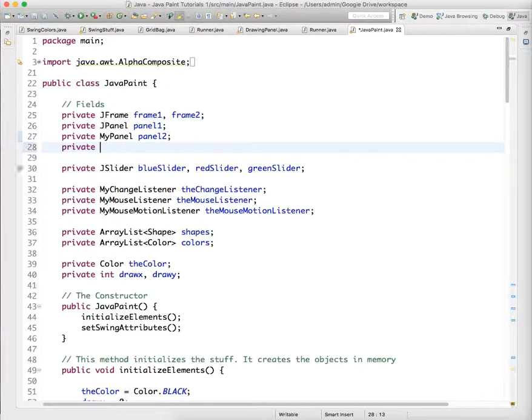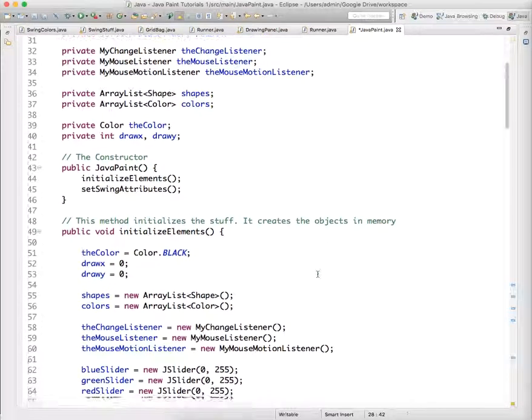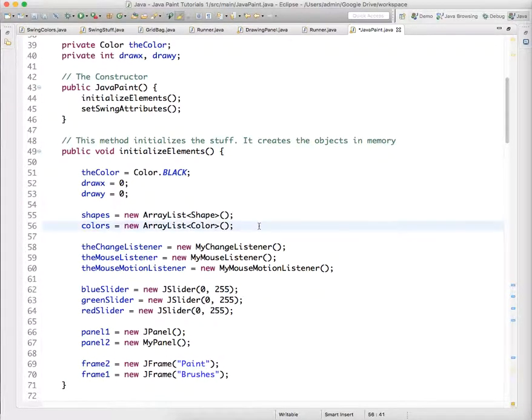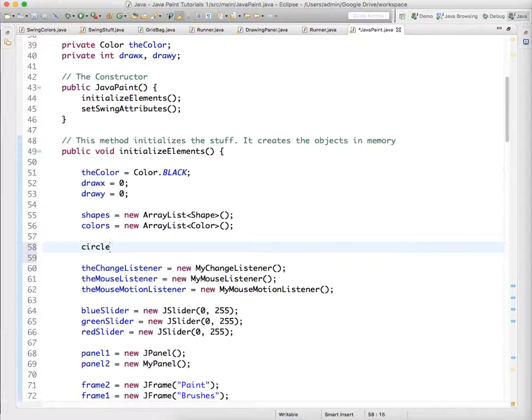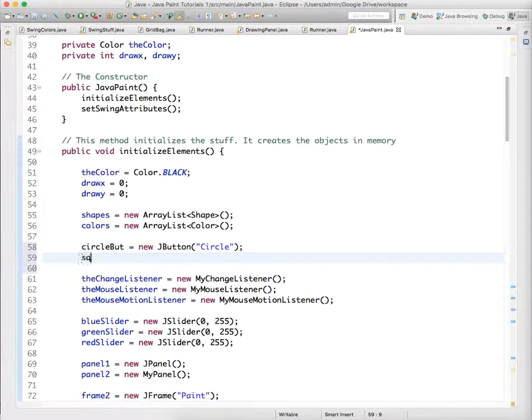We need to declare them. Private JButton circleButt and squareButt. And as in the past, we need to initialize those elements. So, circleButt equals new JButton("circle"), squareButt equals new JButton("square").